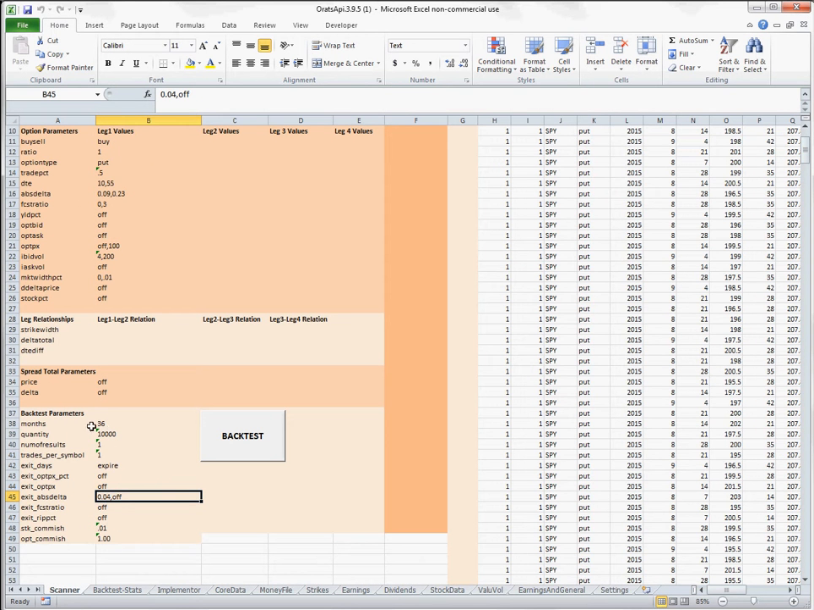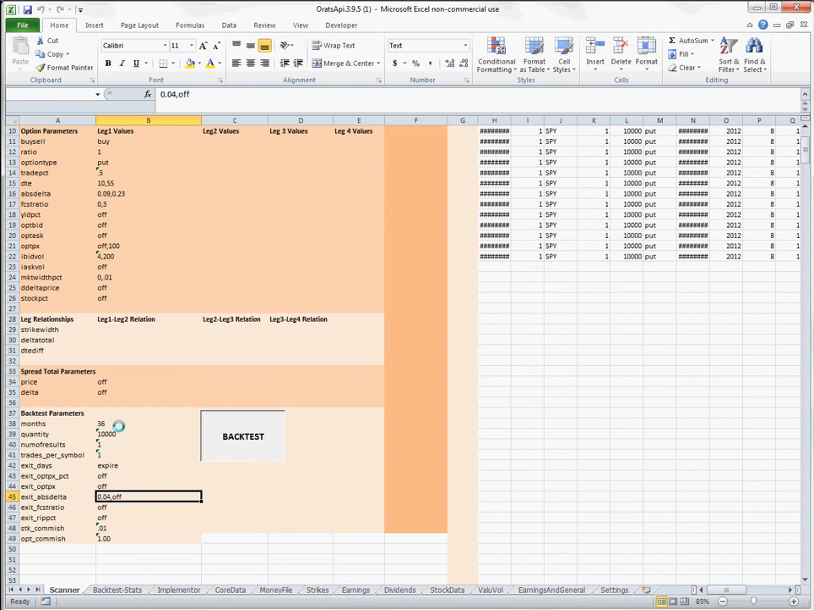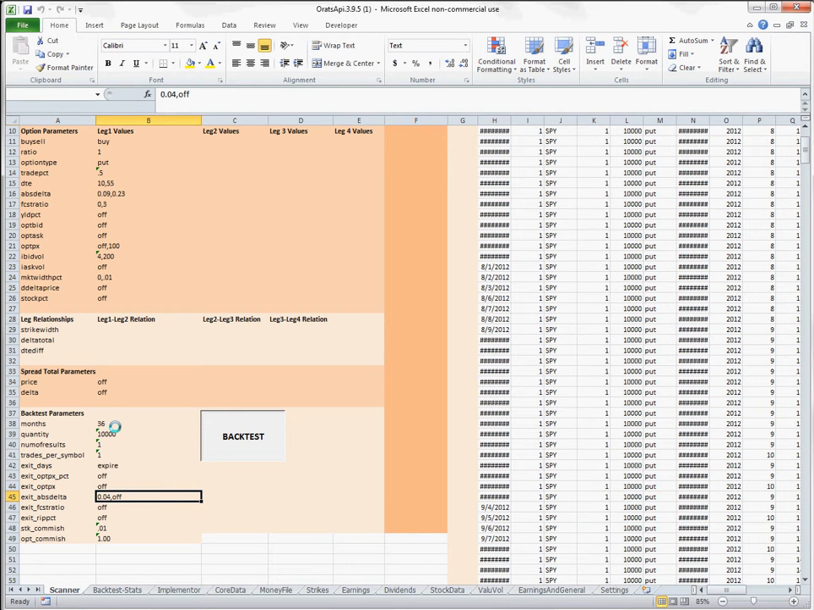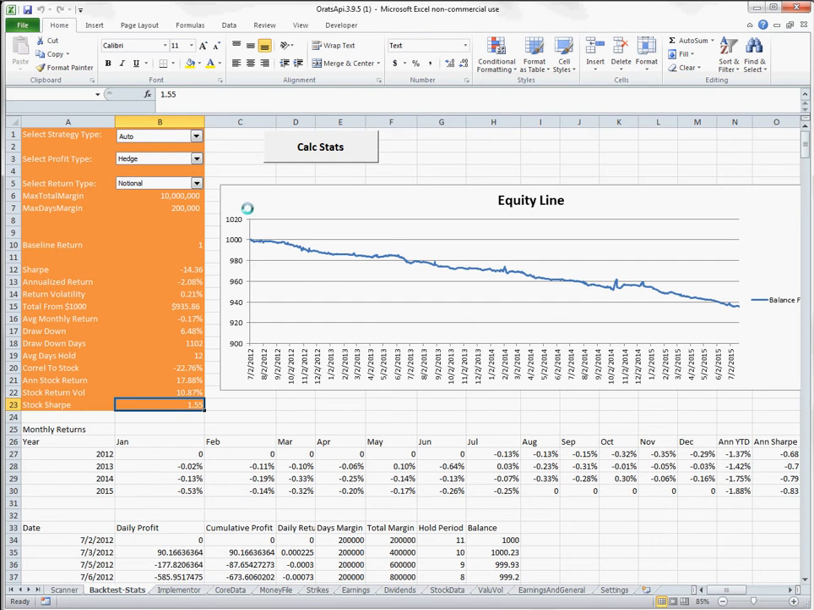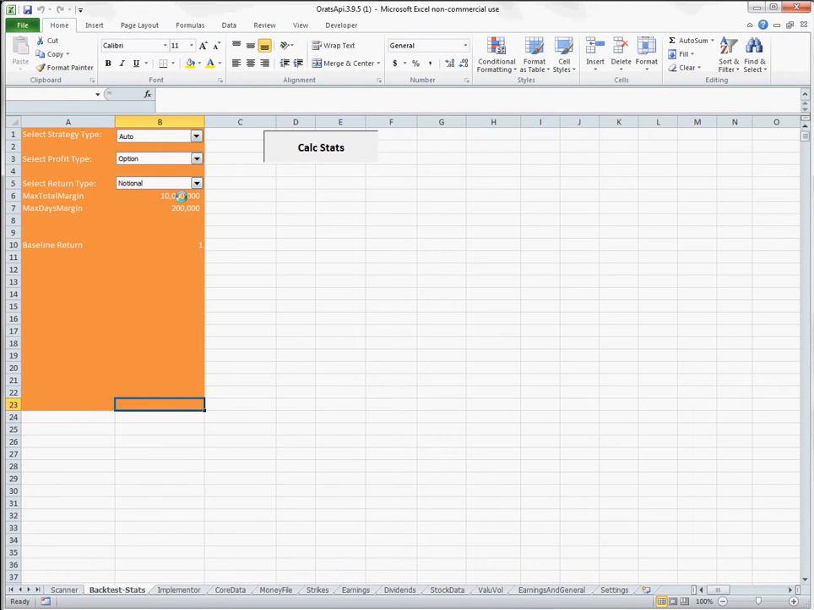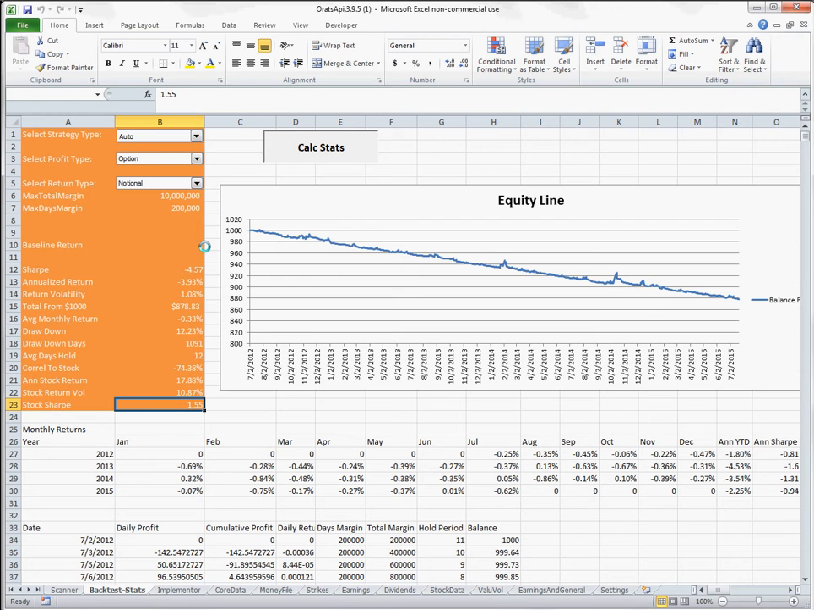So what we might want to do is to see how this has worked over the last 36 months. So we're backtesting right now. It's going and getting these trades and simulating them, and then it's going to flip over to the backtest stats and show how this strategy has worked. Then we'll adjust these parameters. This is a hedge strategy, so we're going to take out that stock hedge and just use the option and calculate the stats over again. And this is all done live in real time.